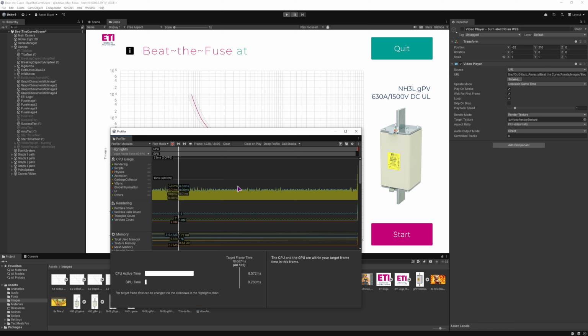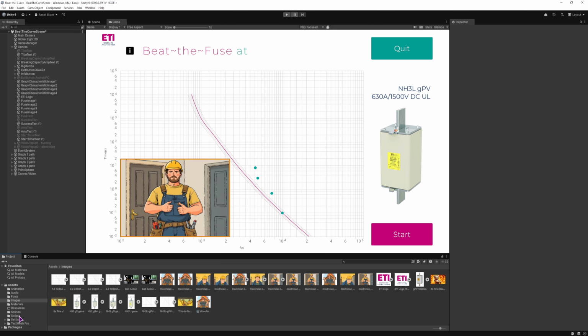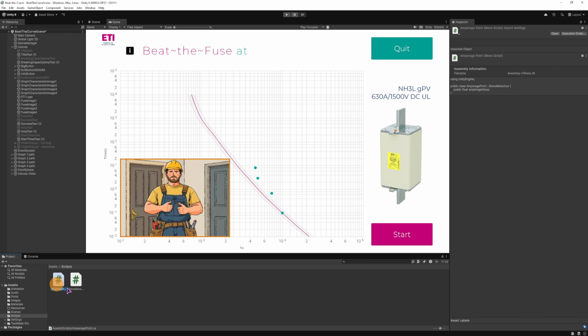What did fix it though is by me setting the FPS target to 120 frames. It for some reason fixed the issue. Now when it comes to the code, I just have two scripts.